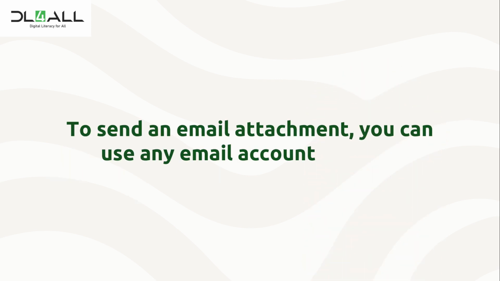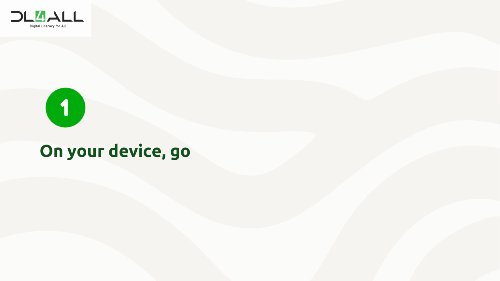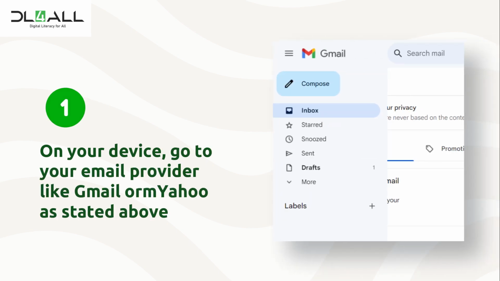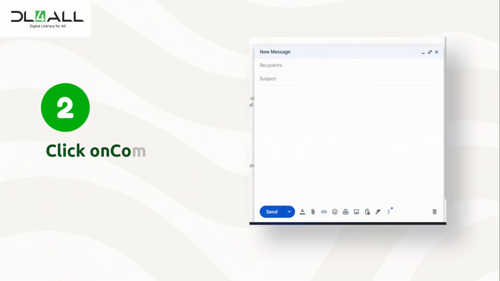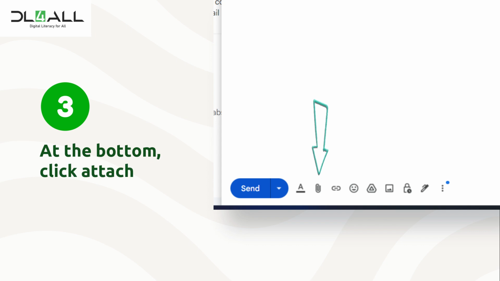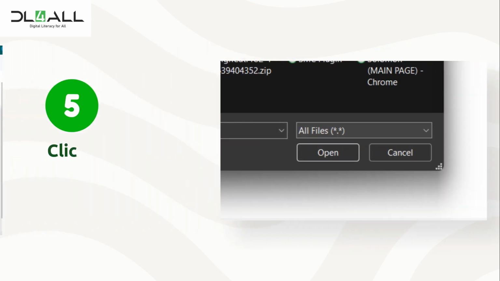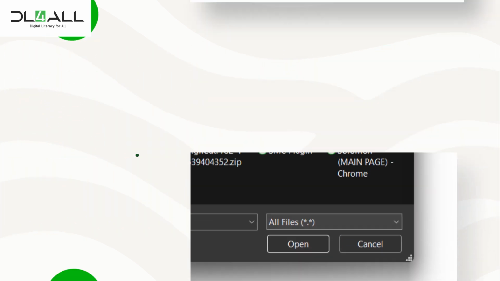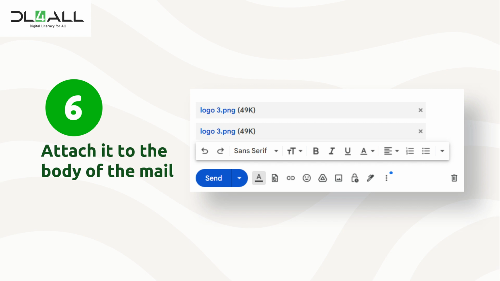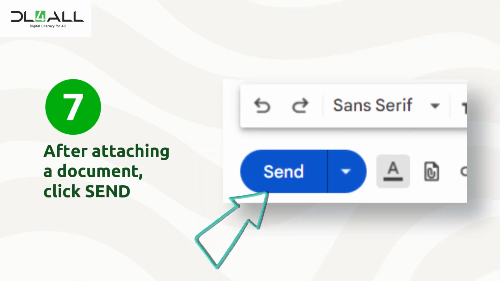To send an email attachment, you can use any email account to do so. Follow the following steps. 1. On your device, go to the email provider like Gmail or Yahoo as I previously stated. 2. Click on Compose. 3. At the bottom, click Attach. 4. Choose the files you want to upload. 5. Click Open. 6. Attach it to the body of the mail. 7. After attaching a document, click Send.